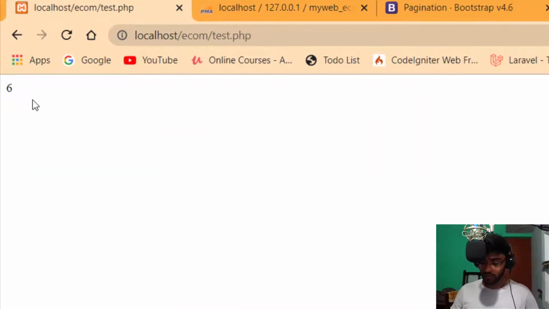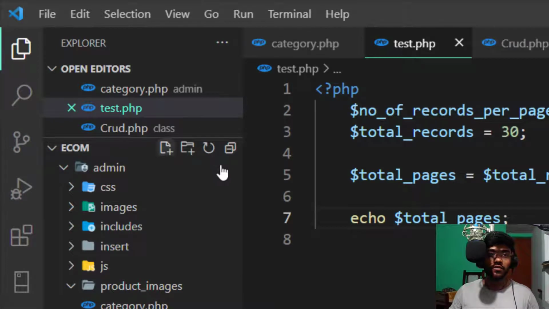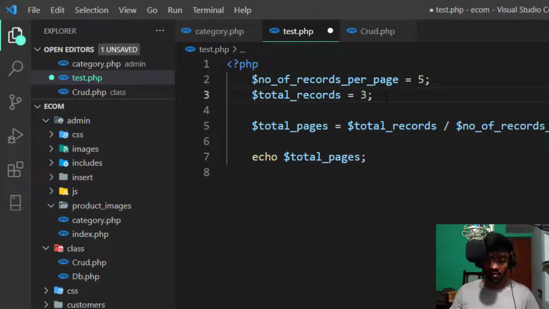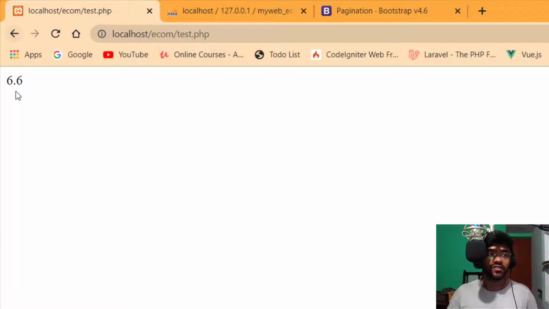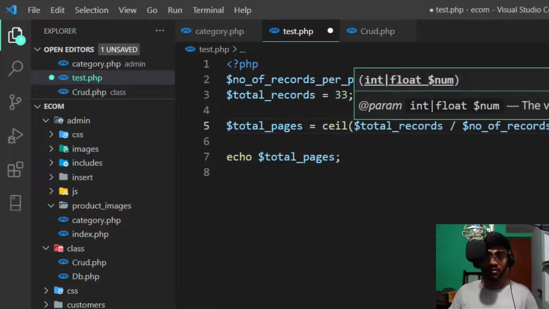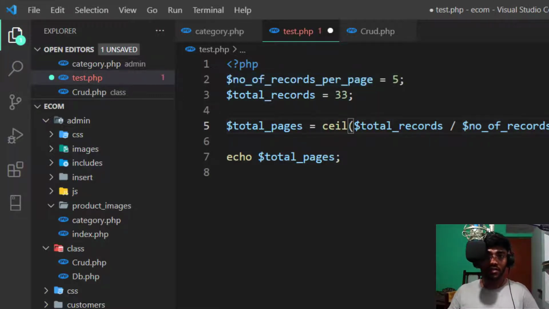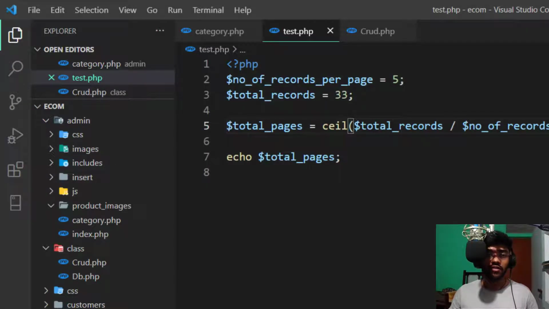As you can see, it shows us 6. Now we have a total of 6 pages. What if we change 30 into 33, or 32? Press Ctrl S and refresh. It shows 6.6, and that's not a valid number for our pages. So we have a method, ceil. Now we have 7 pages.